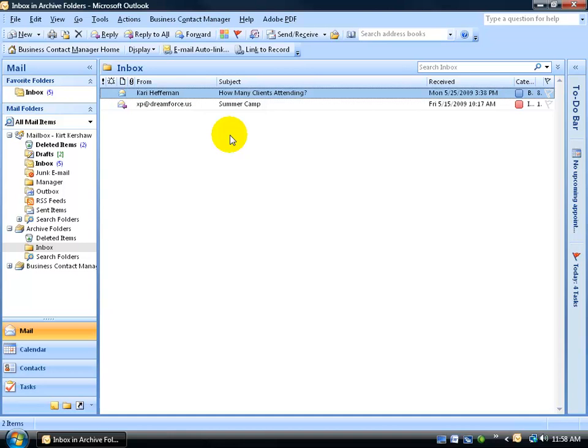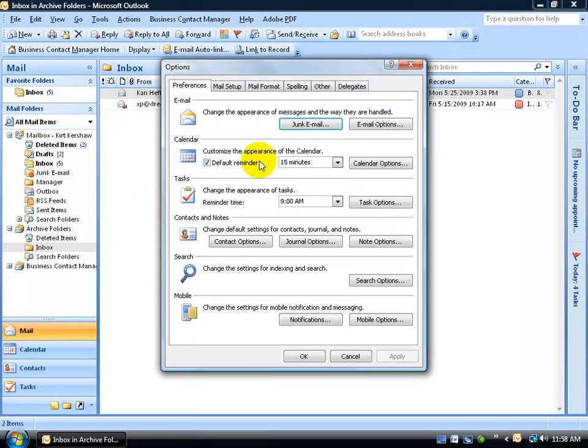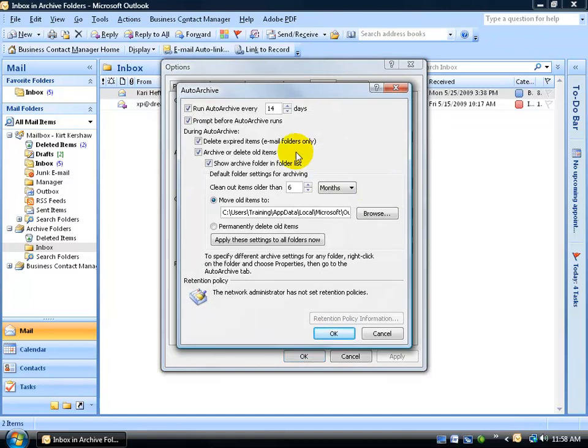If you want to have it automatically done for you, you can come up here and click on the Tools menu, go down to Options, come to the other tab and click on the Auto Archive button, and here's the default. It's going to automatically run this every 14 days, and it's going to clean out items that are 6 months or older. You can, of course, change that to days or weeks, and it's going to dump it to the same file here, the archive.